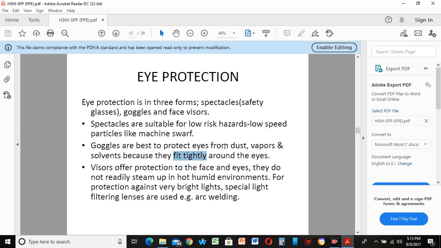That's why they're best for what? For dust, vapor, because these are gases. You know, these are in gaseous form. These are in a form that can be respirable. You can breathe it in and it can pass through small spaces. And then visors, they offer face protection and eye protection, right? But they can also steam up in hot, humid environments.